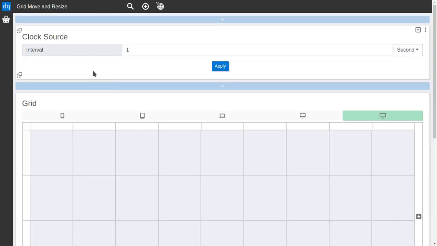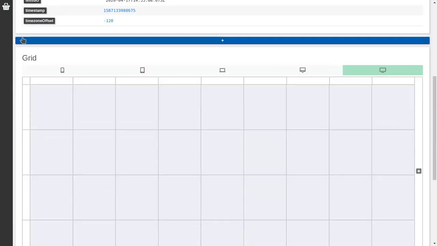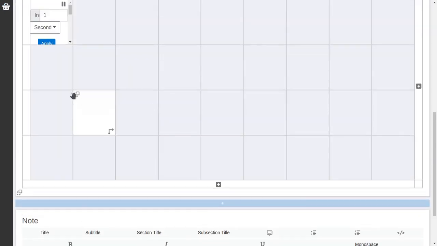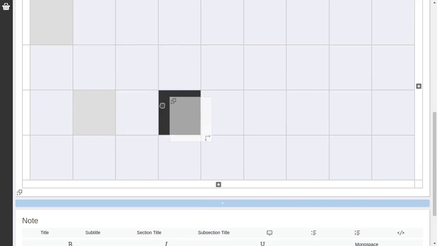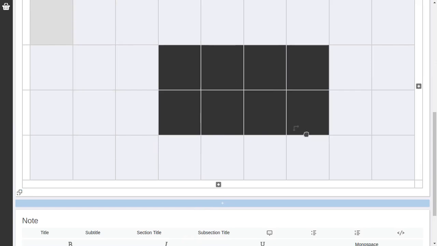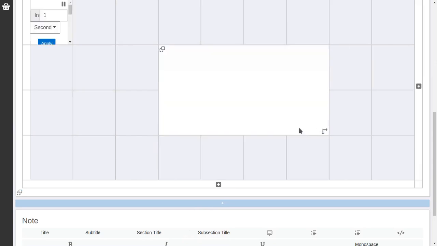Better UI for grids. So here I have a grid and I put a clock and I put a note. And if I move them around, you can see the dark where I'm placing it and the light gray is where they are taken. And when I resize, I can see the same thing.